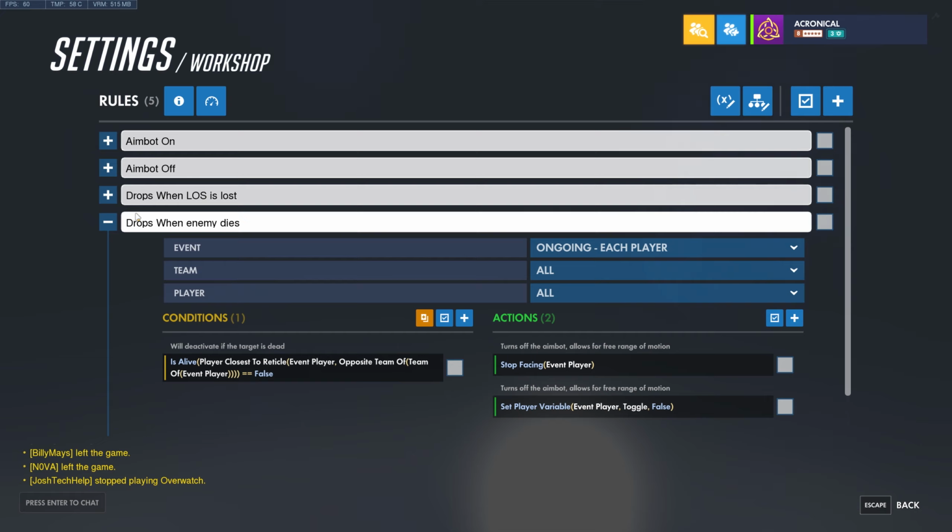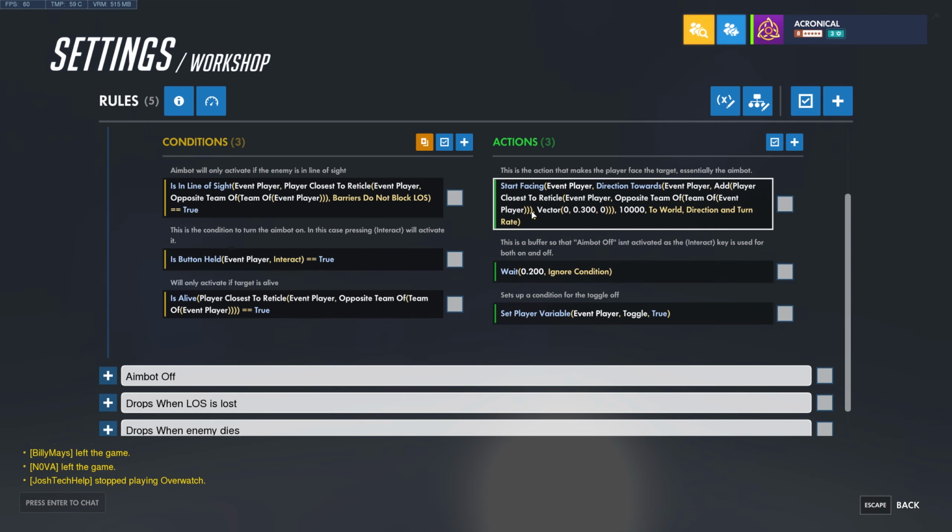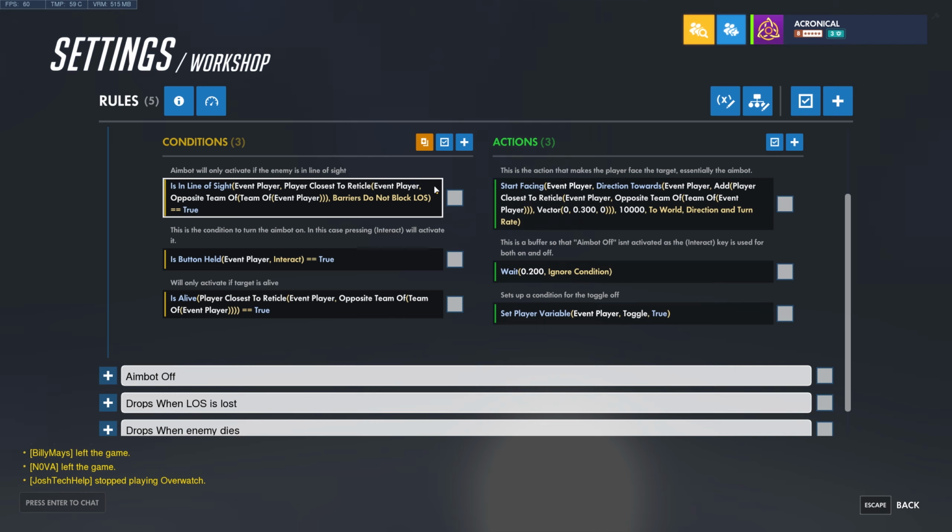So this just drops this and makes the aimbot stop or turn off, so that when the person dies, it's no longer tracking them. And right here, there's a lot more other than just is button held and this action. So these two are this action and this condition. There's actually 4 more things I've added to make this toggle work.